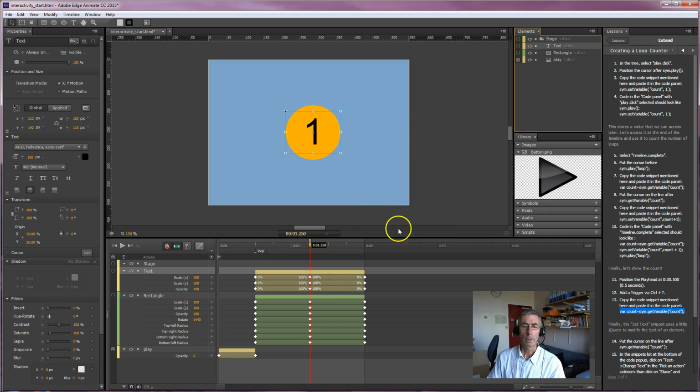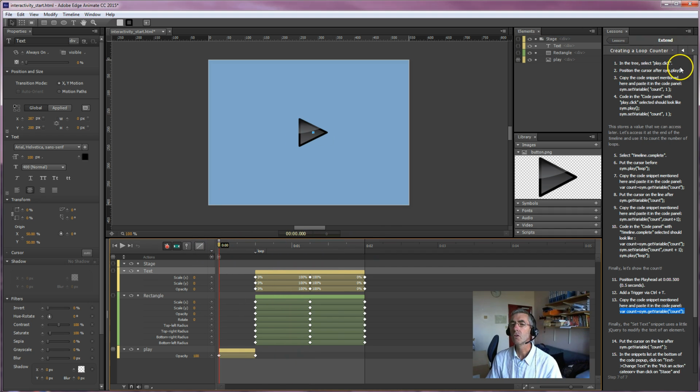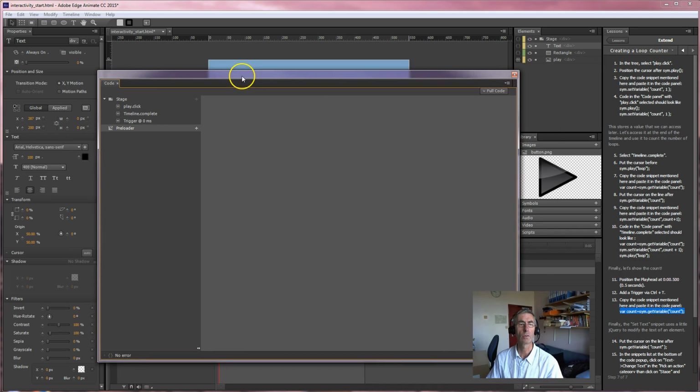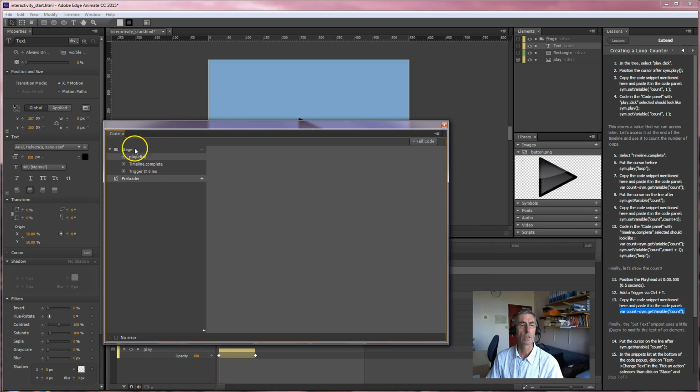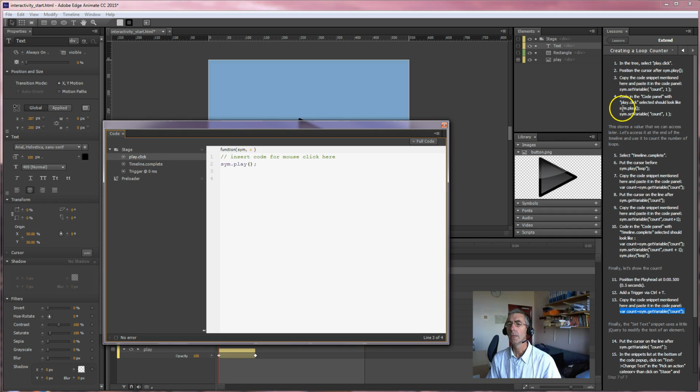So let's follow along. In the tree select play.click, so I think that is in the code. Let's just bring this over here. So this is the tree, play.click. Position the cursor after sim.play. So this is now a code environment. We'll put in a cursor, we're going to do some typing.